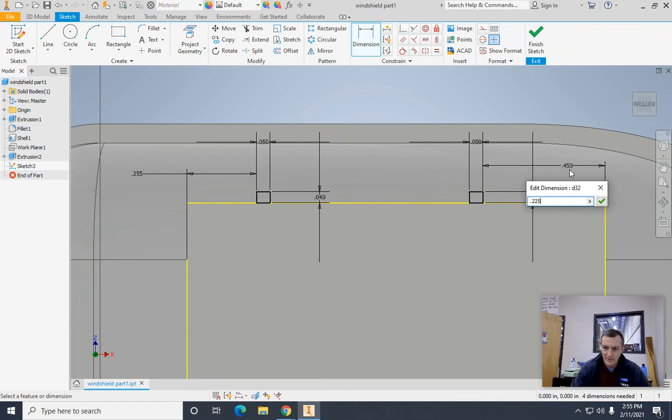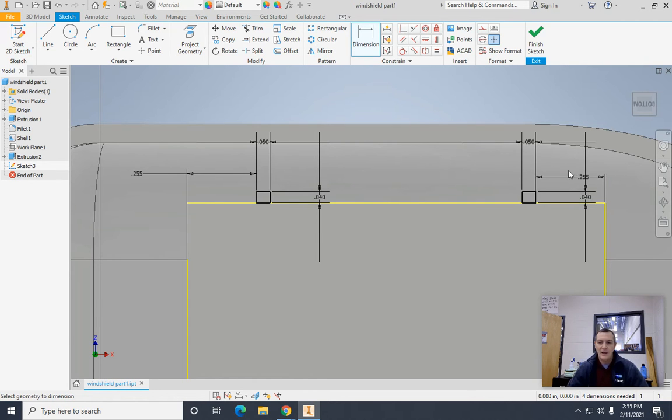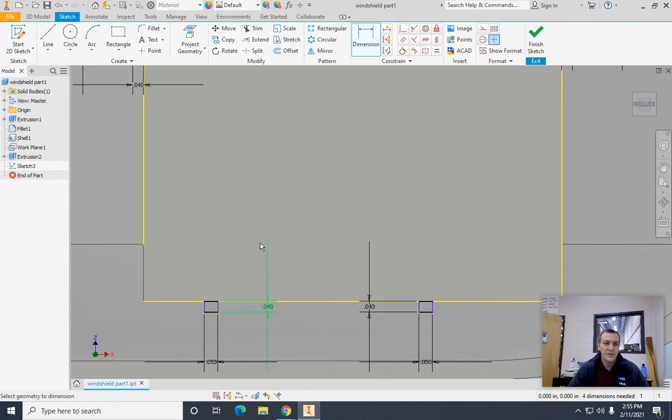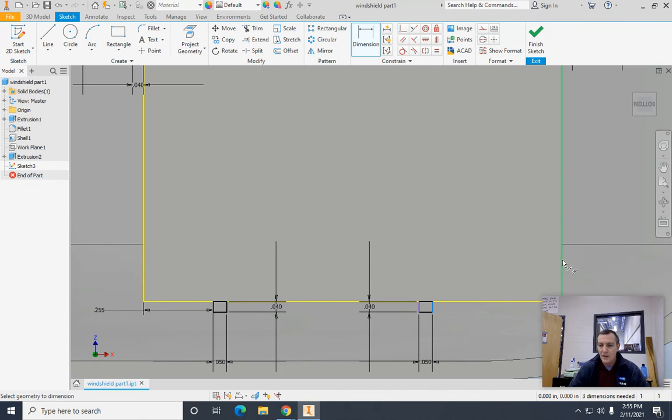Is that right? 0.225. Nope, that is not right. I'm glad I double checked on that. 0.255, and then hit enter, and that is right. And just let me double check there. That's good. And so we'll go ahead and do the other two the same way we just did that. Click on that side, click on that side, and that needs to be 0.255, enter, getting them in the right spot. And the same goes with this. We'll click here, we'll click here, and I'm going to pull it up this way so I can see it.